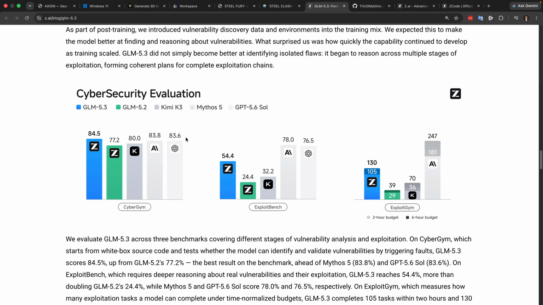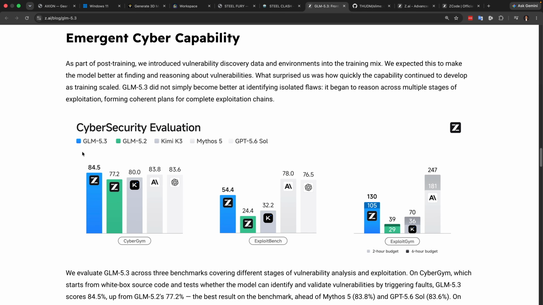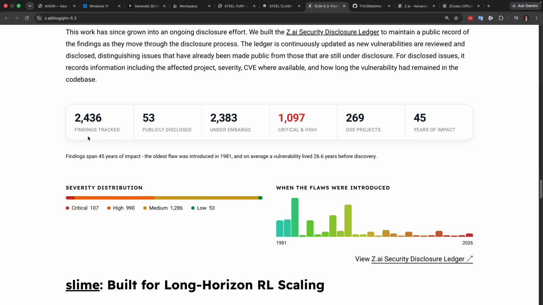One of the strength points of this AI model is that it is really good in cybersecurity. As you can see, it is ranking even higher than all the other AI models out there. And here's a test that they have done on a project, and they found 2,436 issues with that project regarding cybersecurity, of which 1,000 are critical.